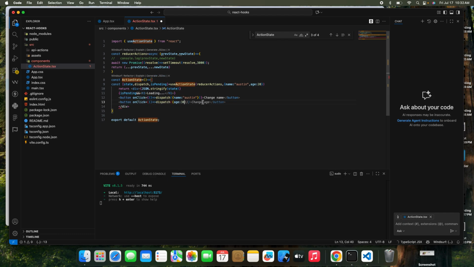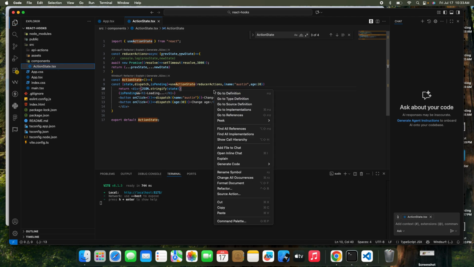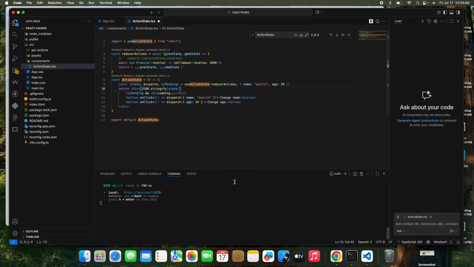And then we want to change the age to 30 also. So this is a simulation of your API, and this is loading. It's going to show for 3 seconds and then it will go away, and then this data will update. So this is actually awesome if you are working on a project that is complex, is big. You should not always be relying on useState, useEffect, useMemo. You should take advantage of useActionState to simplify your work. As you can see how awesome it is.